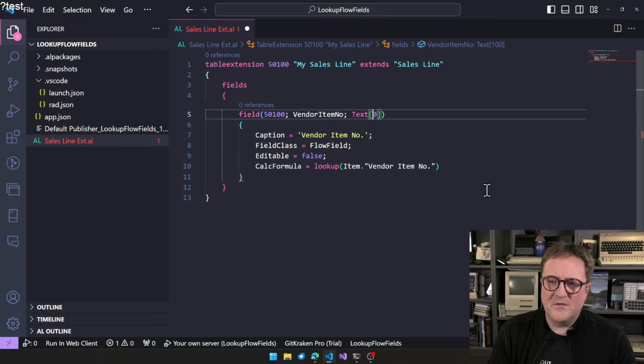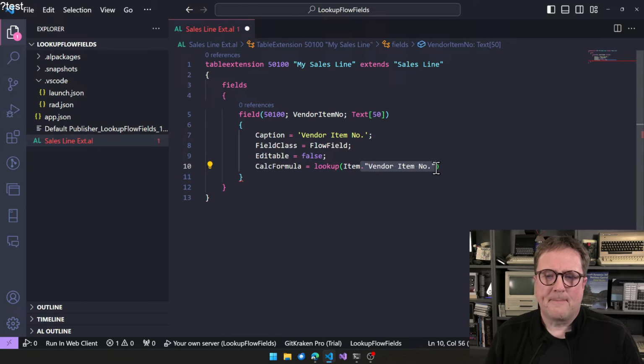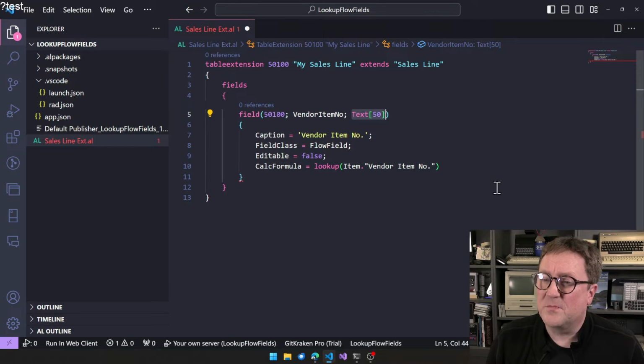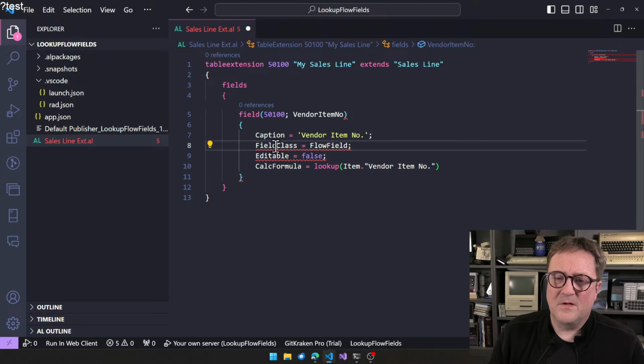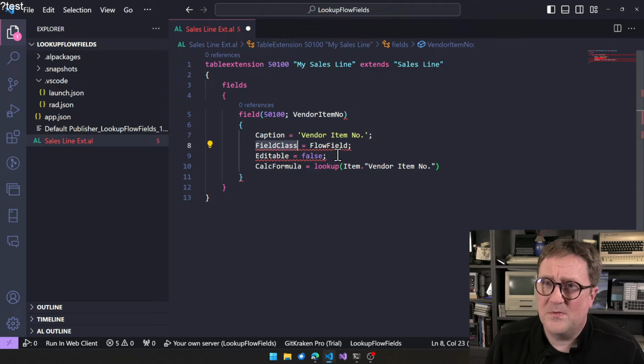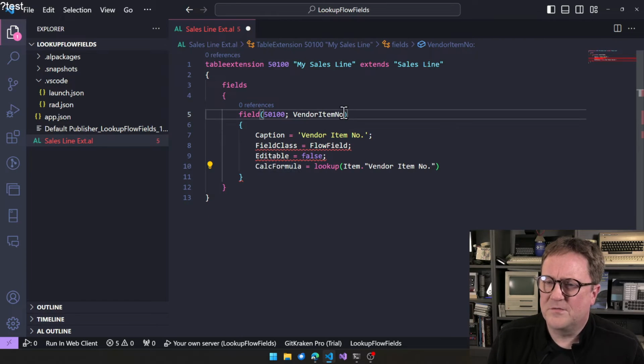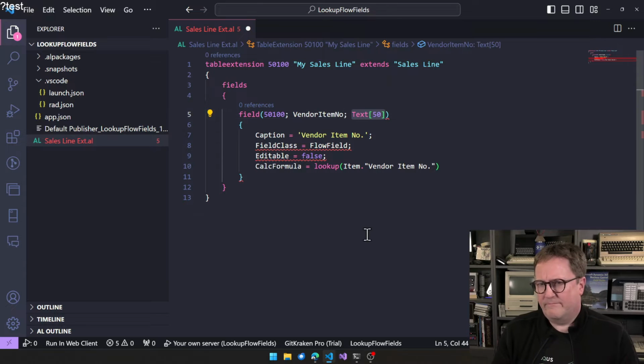Then let's go up here and make sure that the value we have up here matches the field type of what we're trying to look up. In reality, Microsoft could be smarter here. This should be completely valid syntax, because the field type would come from the lookup. As soon as the field class is a flow field, the type of the field is determined by the calc formula, so you should not have to specify it, but we can do that.